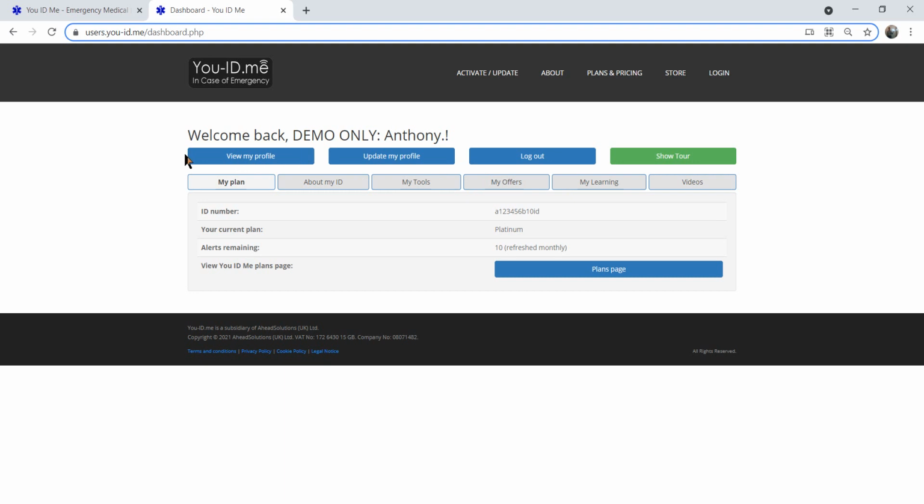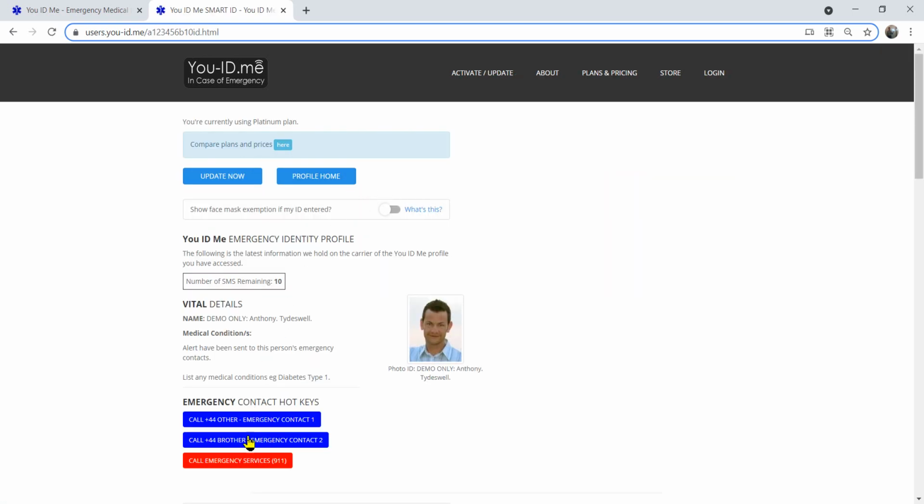And first of all, let's go across this top layer or row of buttons. View my profile, it's quite obvious what that one is. Update my profile, log out of the system, and show the tour, just in case you do forget what these other buttons are for. So view my profile, if you click on that, you go straight to your profile and you'll see how it looks, pretty much how it looks to a paramedic or first responder.